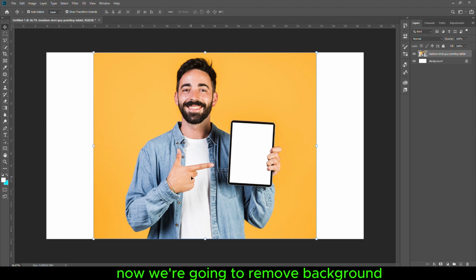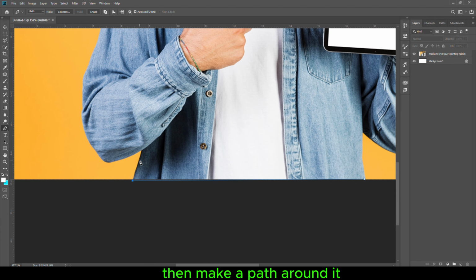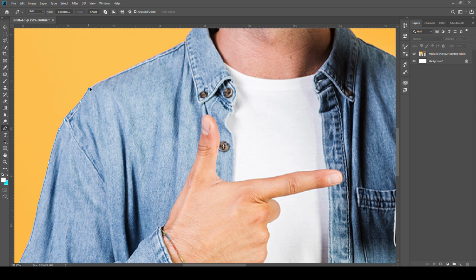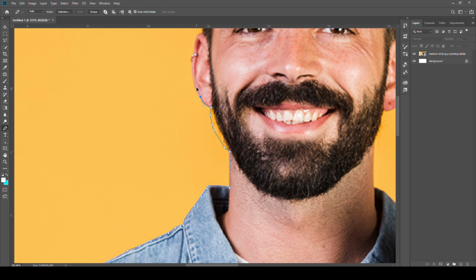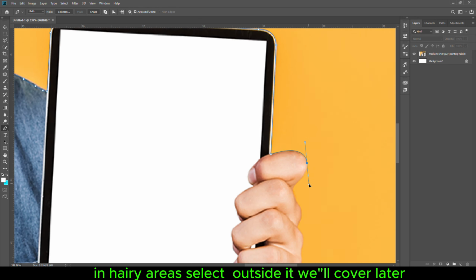Now, we are going to remove the background. Here, I use the pen tool to remove the background. Select pen and set path mode. Then, make a path around it. In hairy areas, select outside it. We will cover it later.